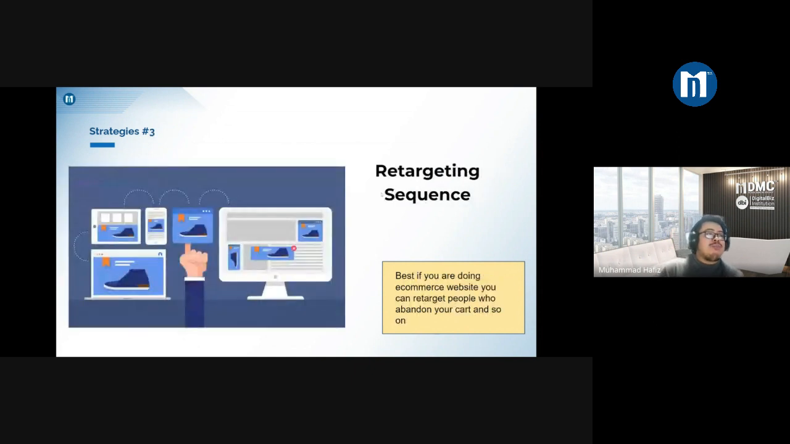And lastly, number 3, for those who are doing e-commerce, this is what we call a retargeting sequence. This is for people who add to cart on your website but haven't made the payment. This is what we call abandoned cart. So we can use all of these targeting strategies and so on. I believe it's a good introduction to email automation for all of you.